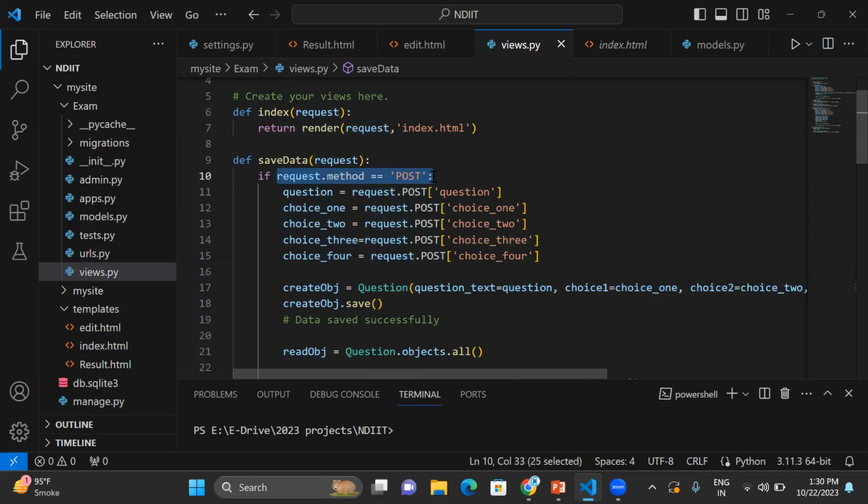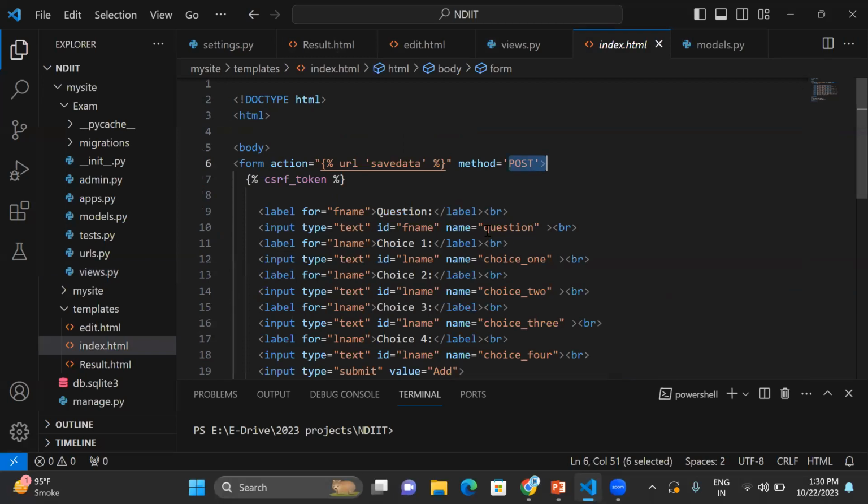That means if the request is coming through a POST method, then it is allowed to enter inside of this if block. Okay, and through this request.POST we are retrieving the values. Okay, so like you can see here, we have question. It will accept your question, then choice1 will accept your first choice, choice2 will accept your second choice, and so on.